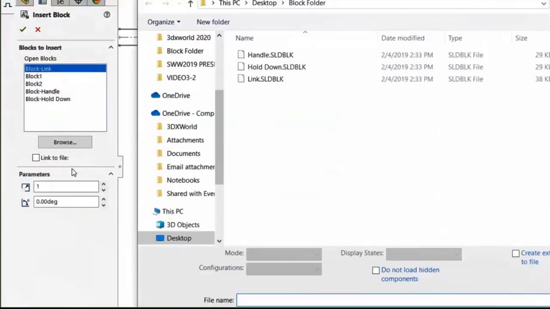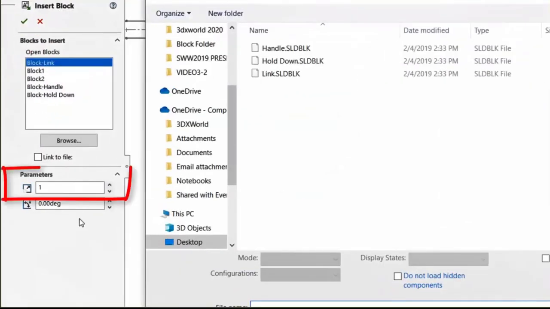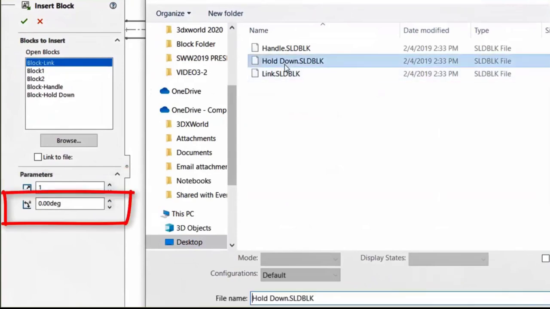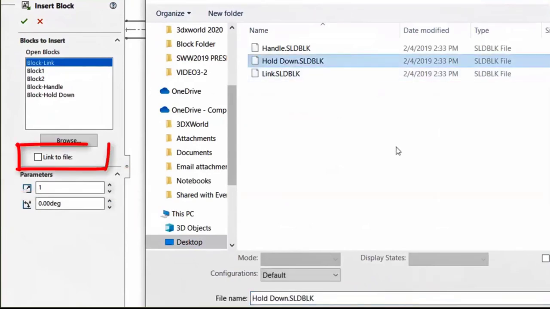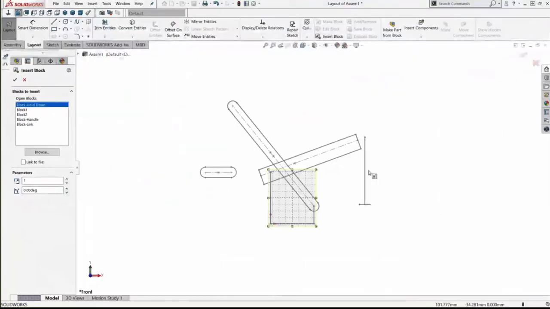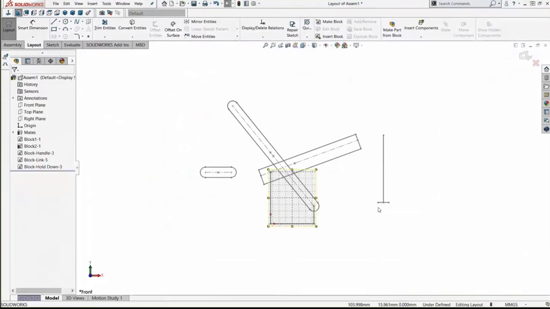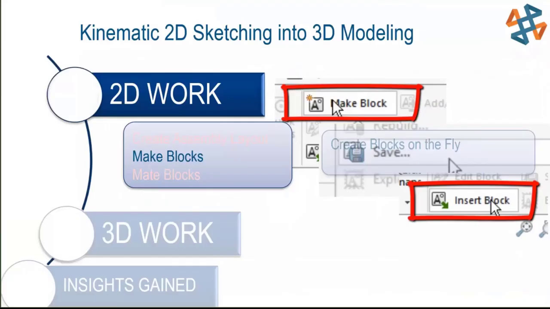Now, when you insert blocks, you also have the option to control the scale of the block and its rotated angle upon insertion. We can even link back to the original sketch block file to monitor changes as necessary. So as part of the 2D process, know that you can create blocks on the fly, or you can use existing blocks.